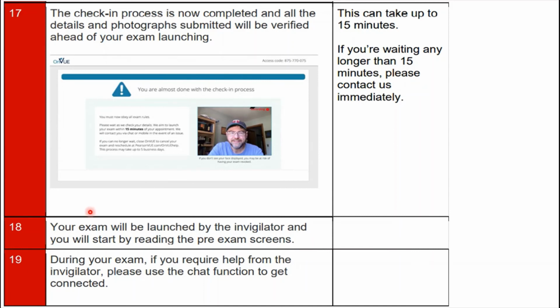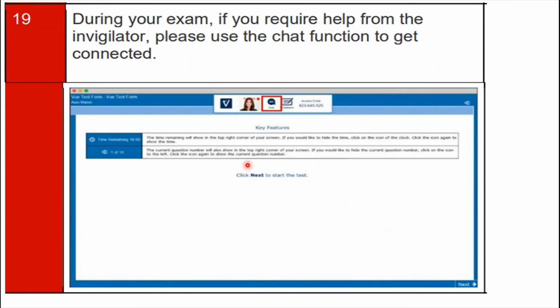Step 18 is your exam will be launched by the invigilator and you will start by reading the pre-exam screens. During your exam, if you require help from the invigilator, please use the chat function to get connected. As you can see on the screen, a chat function will be available on top of the screen. You have to use that chat function to get all your queries solved during your exam.